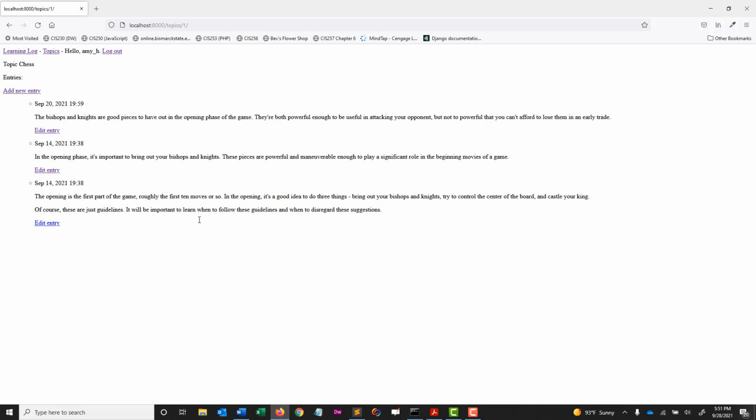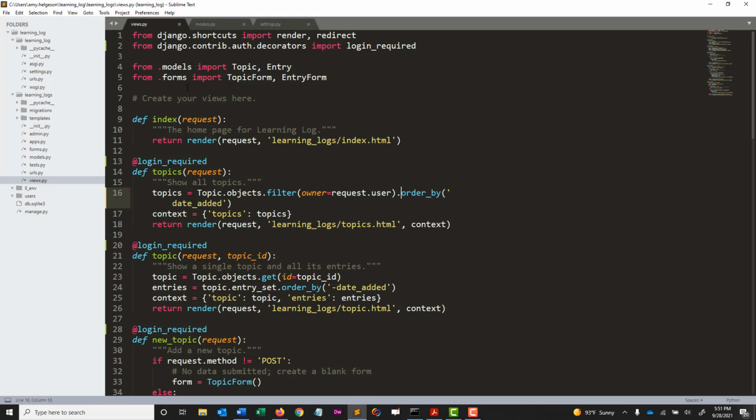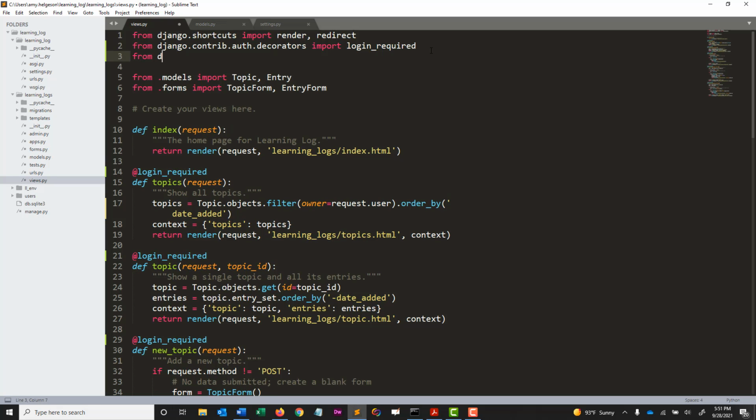So in views, we're going to enter a new import: from django.http import Http404. 404 means page not found, and that's what we're going through here. We're going to enter this in a couple places, in the topic function as well as the edit_entry function.